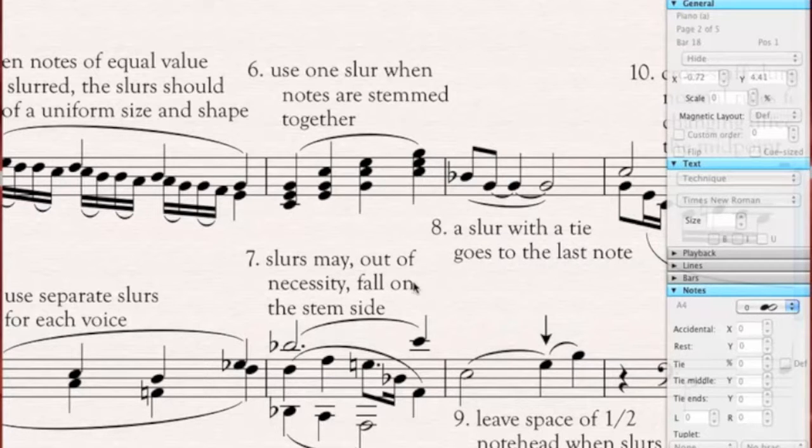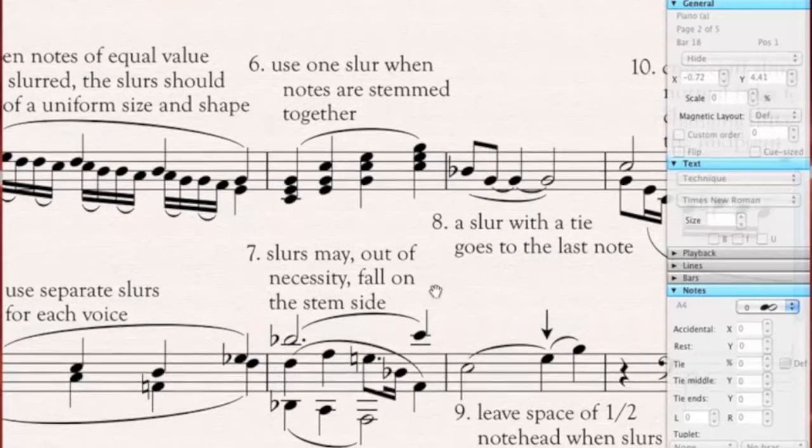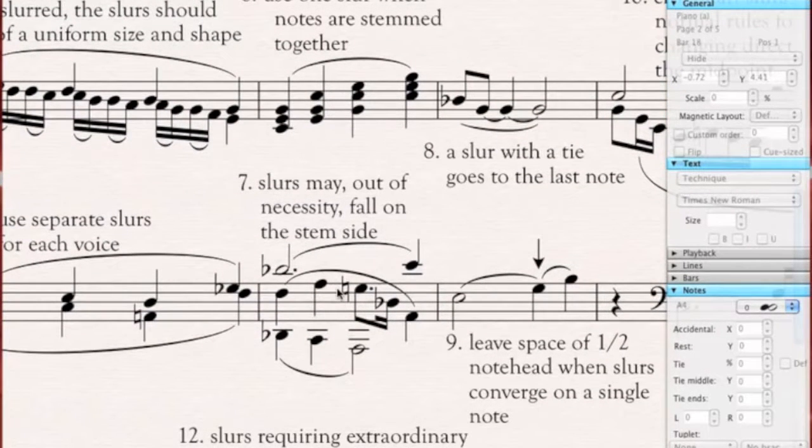Slurs may, out of necessity, fall on the stem side. So here you have 3 voices on one line, which could happen in a complex situation, say a vocal score for an opera or something like that, where you have all the orchestra parts combined into a piano part.